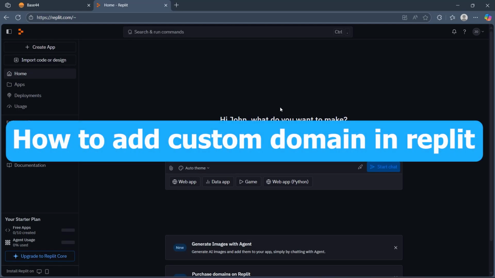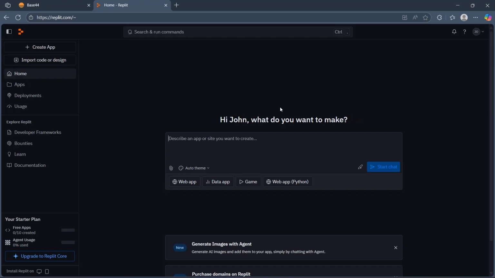Hi, today I'm going to show you how to add a custom domain in Replit. So first, deploy your app in Replit. Make sure that your project is deployed using Replit's deployment feature. Then go to your project and open the Deployments tab.